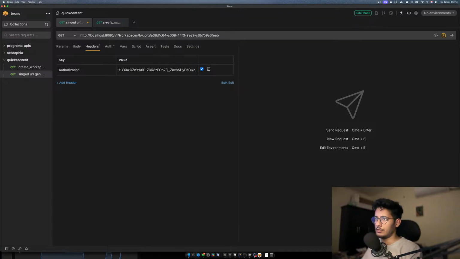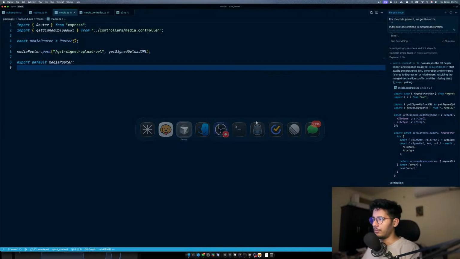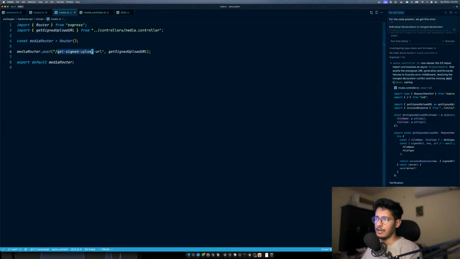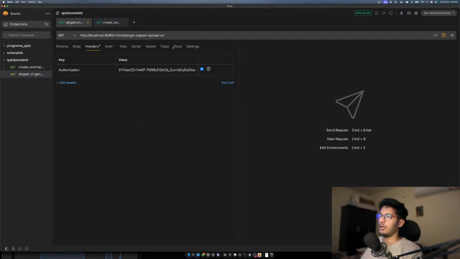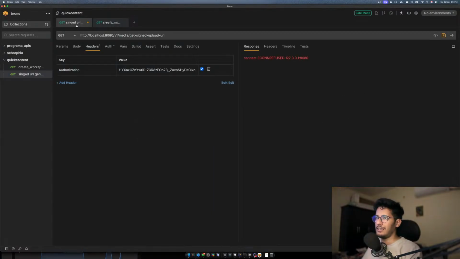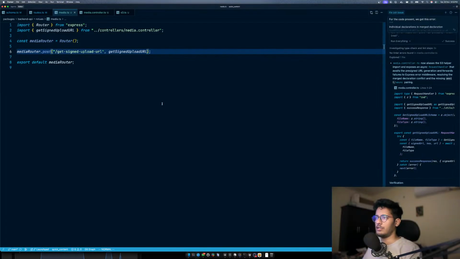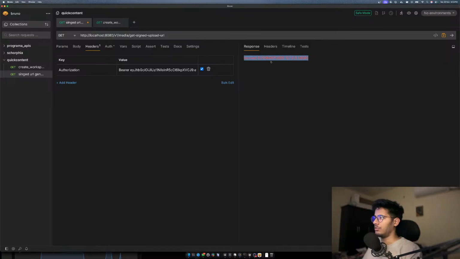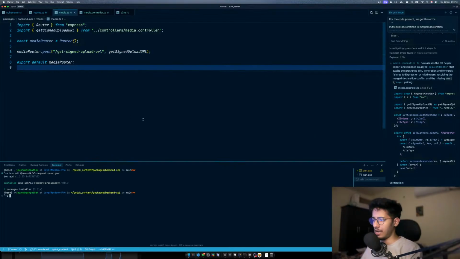And rather than this, it will be media slash, whatever that name was, get signed media URL. That's a pretty long URL, but it's fine. I think 8080 is not the URL, but wait, what? 8080 is the URL. What do you mean? It's refusing the connection at 8080. What do you mean? I have the backend at 8080.